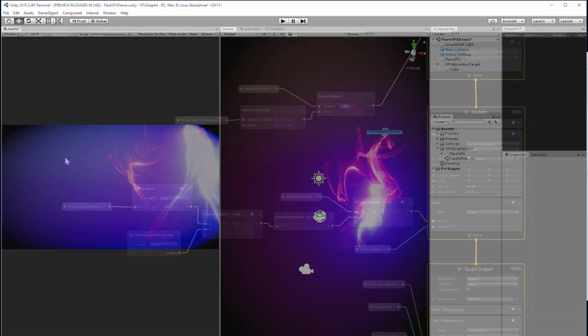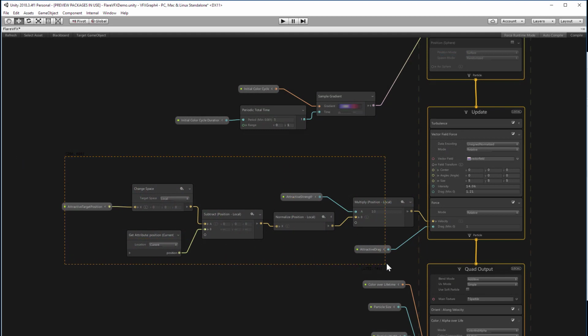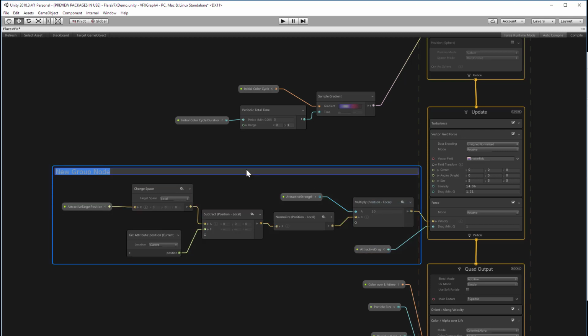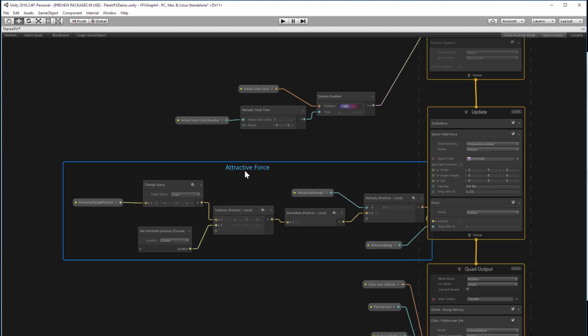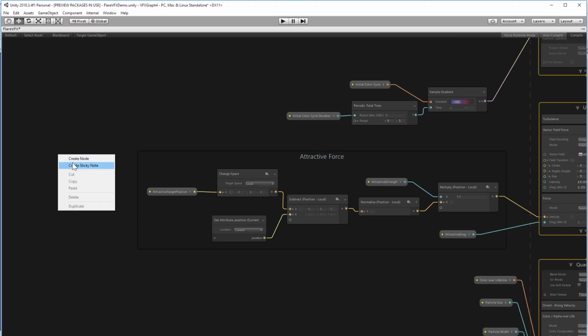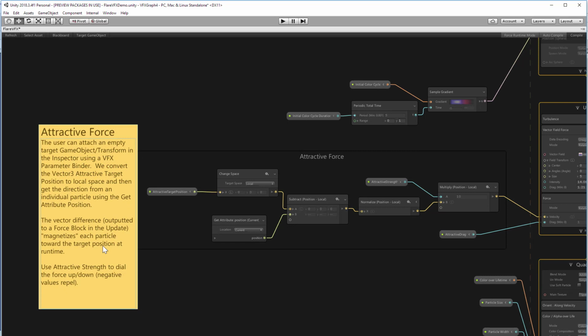If you wanted to share it with somebody else, you might want to make some notations in your graph. If we select all these nodes, you can right-click, group selection, and let's label it attractive force. And that becomes a new node group, so you can drag all these around together at once. Now, if you wanted to add more detail, you could also right-click, create sticky note, increase the size of the font, and then you can just type up some notes to mark up your graph.